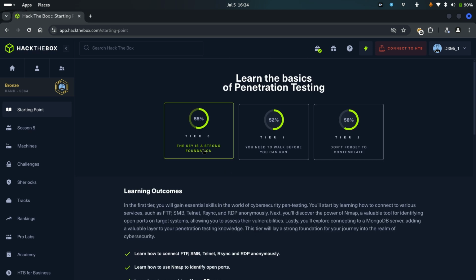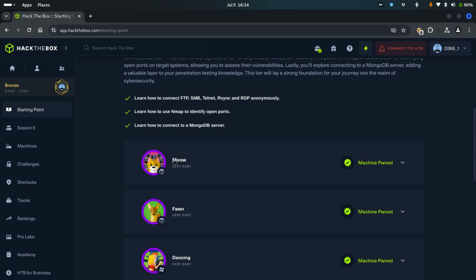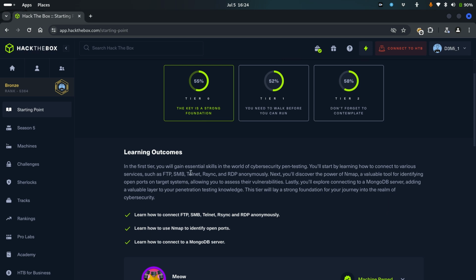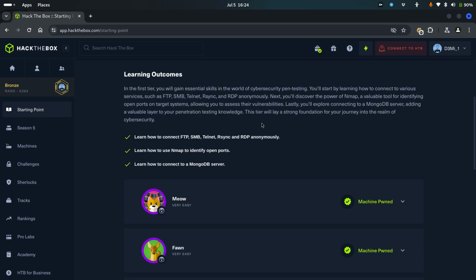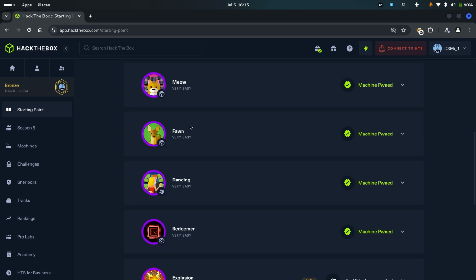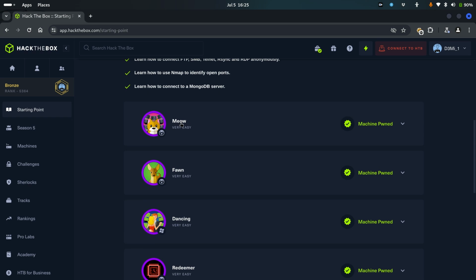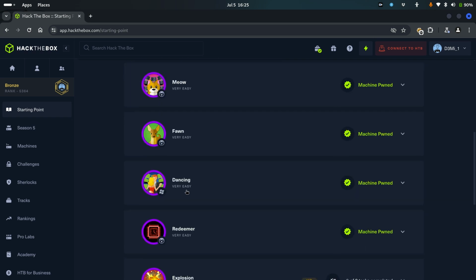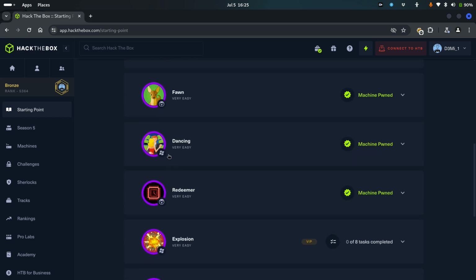Last time we started with Hack The Box account creation and building of the virtual lab, that's VMware and Kali Linux. We also pwned this box, which is new. We also rooted Fawn, and also Dancing. So today we are going to be focusing on Dancing and Redeemer. Without wasting much time, I'm going to go straight with Dancing.